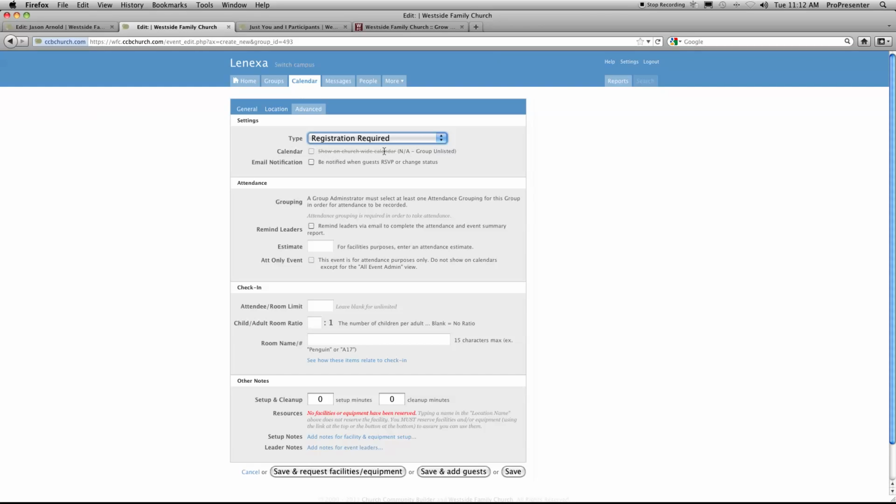You have a strike through on the showing on the church-wide calendar. This is something because it just does not pertain. It's not a huge event. It's just your life group meeting on a normal basis. It doesn't go on the big church-wide calendar for other people to see. You definitely want to know if somebody can or cannot make it to your meeting. So you definitely want to click that.